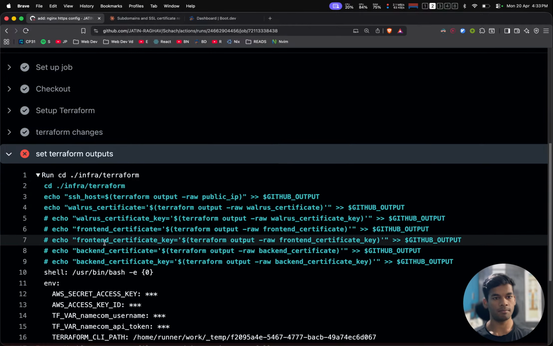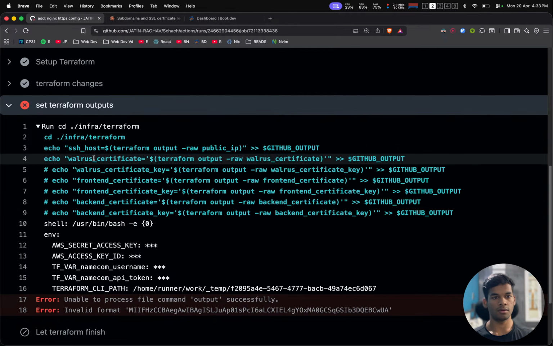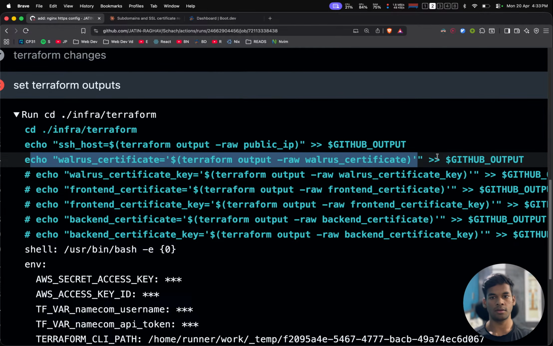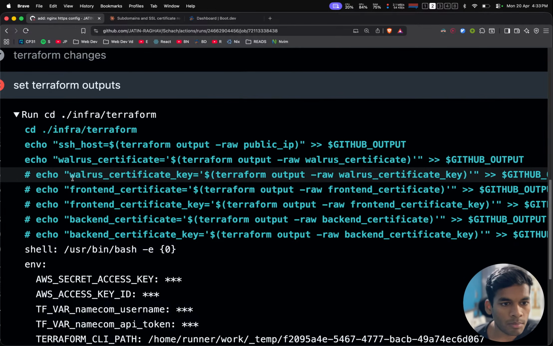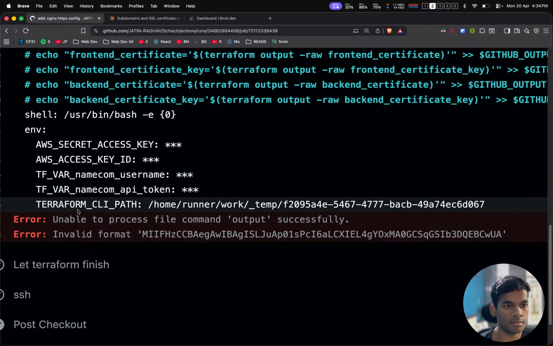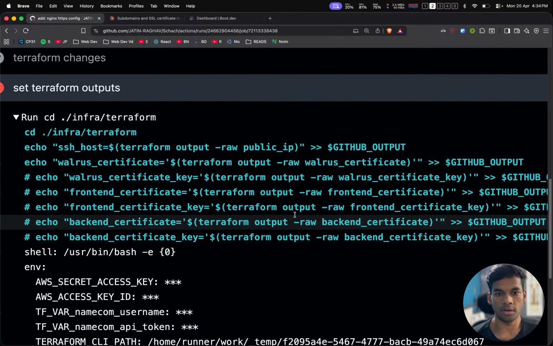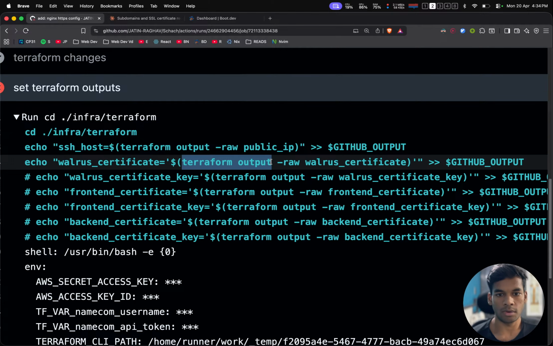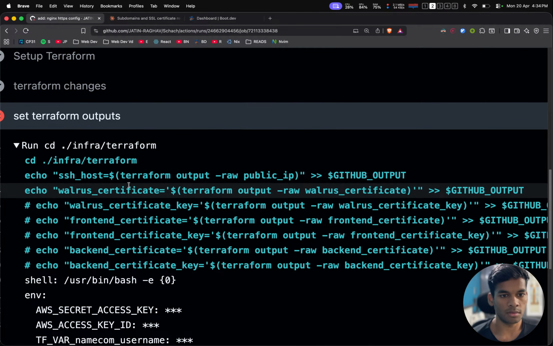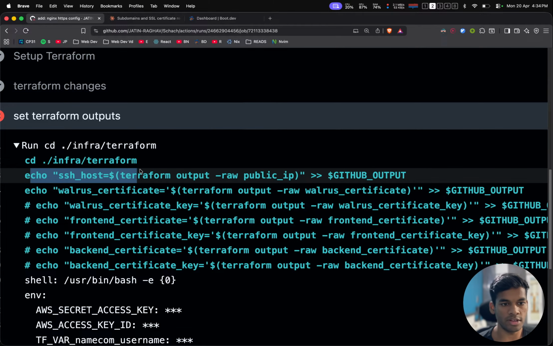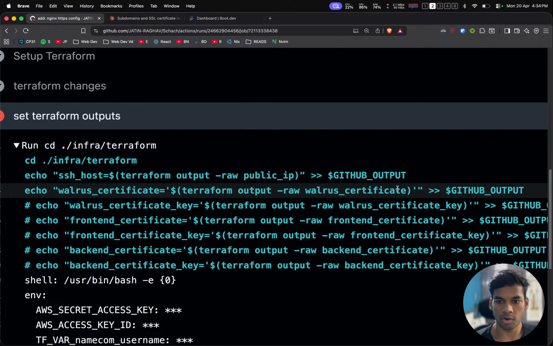Why this thing? This thing is problematic. Unable to process file command output. Terraform output. Why is this problematic? Echo, we just did echo Terraform output here. Why is it problematic here?